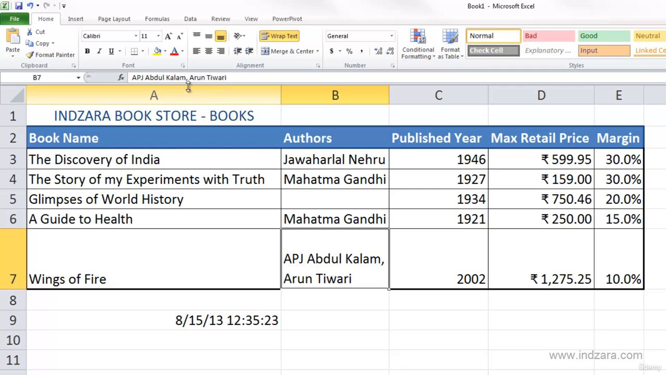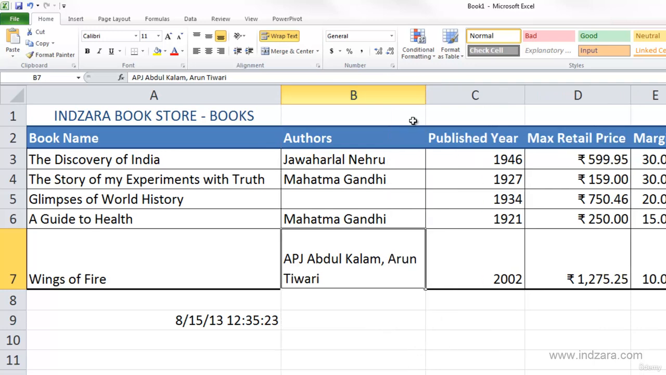But in the cell content, they actually are together in one line, and they just appear this way because we wrap the text. And let's say, for example, I want to increase the width of this column again. And now the author name Arun Tiwari is split between two lines. And this is again just in display; actually it's stored together here.